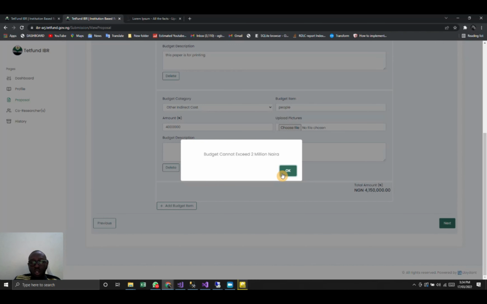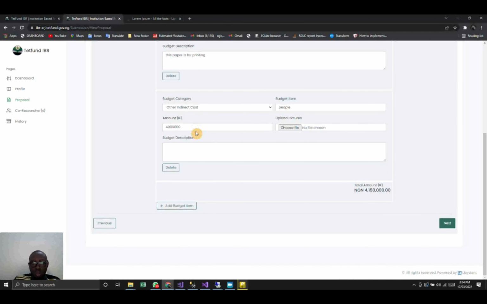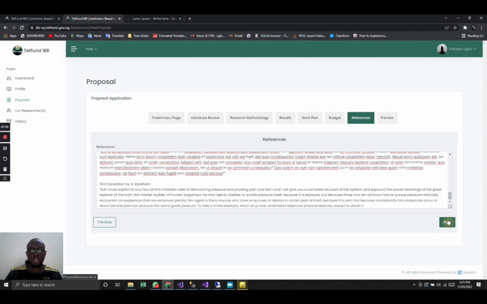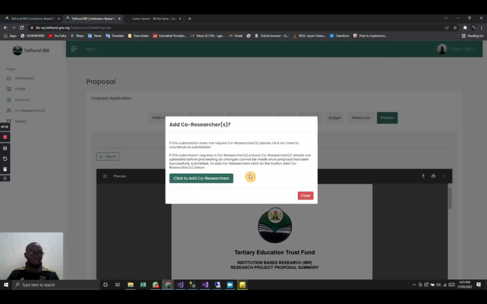And when you have such a warning, the form will not submit except we alter the price to go back to the limit. So I'll provide a description, provide the budget, the reference, and then the next page is the preview page.